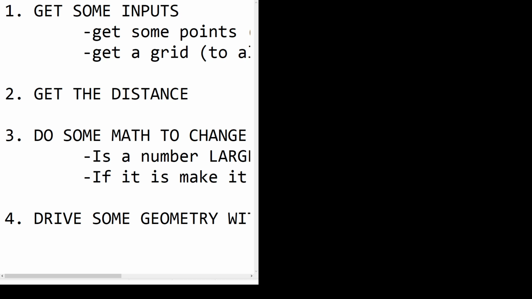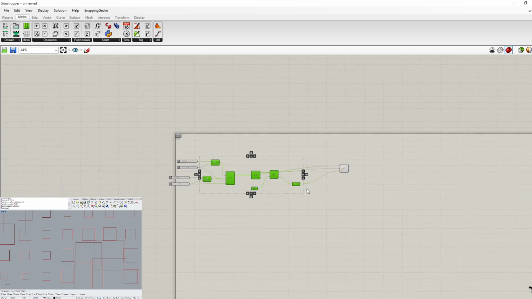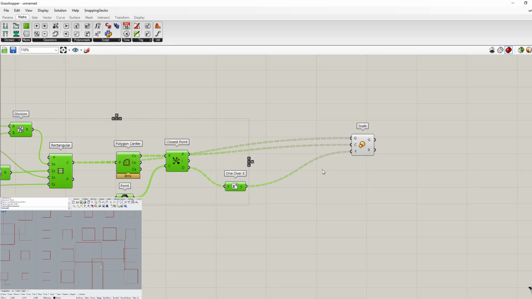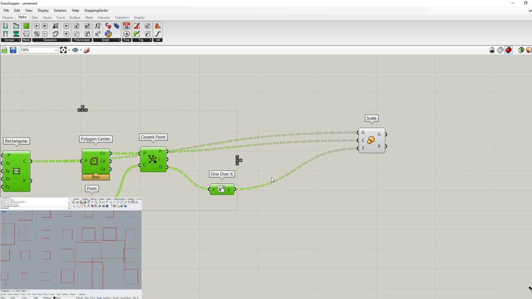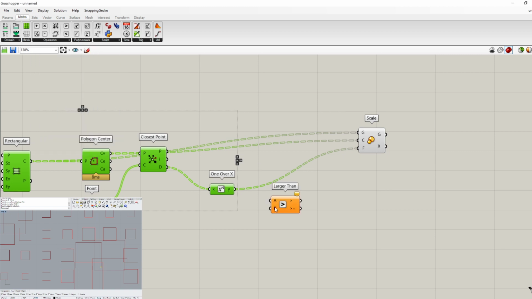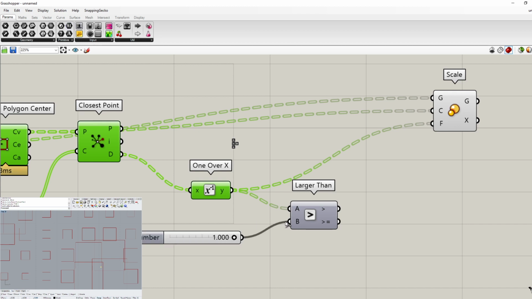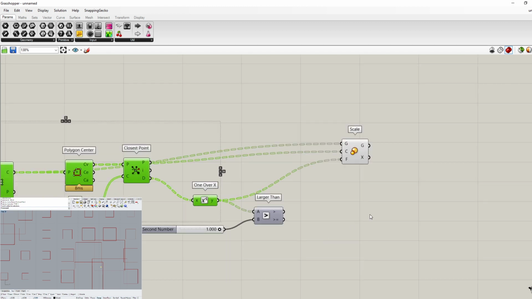Now, I'm going to click on the GH window, and I'm going to start getting onto that. The first thing we need to do is figure out what numbers are larger than 1. To do that, we are going to go to the maths category, go to operators, and choose a larger than operator. We're going to say, if this number is larger than the number 1, we want whatever the output is.